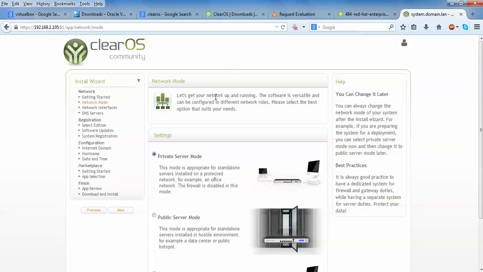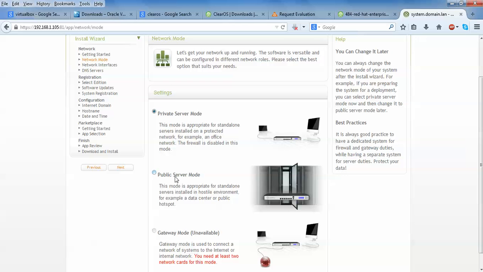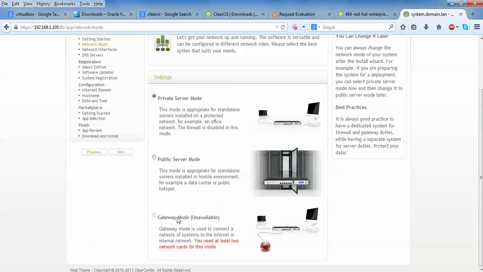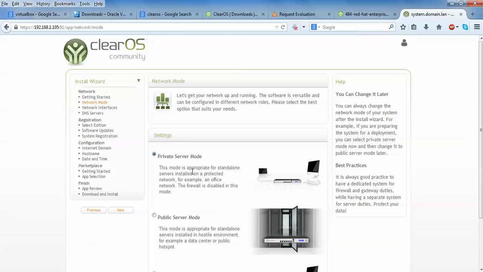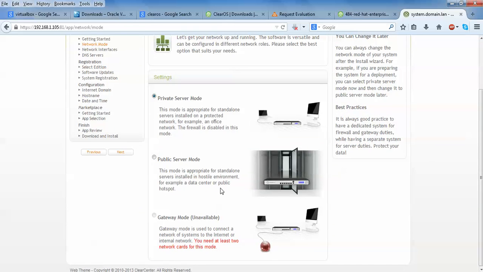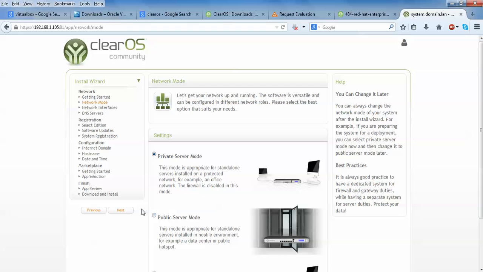Let us get your network up and running. The software is virtualized, and you can configure roles and responsibilities. This is the private server mode, and this is the public server mode. Gateway mode is unavailable; for this mode you need to have at least two network cards. If you want to set up, we'll go for the private. If you want to have it for public, you can select that. Click on next. This is the installation wizard.